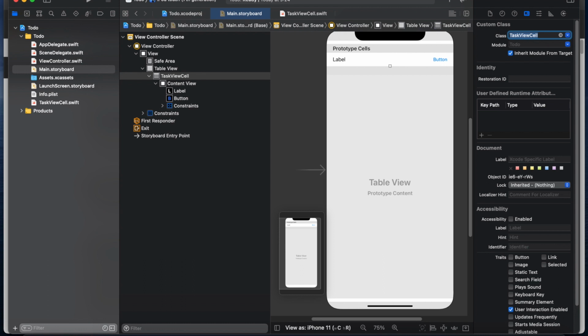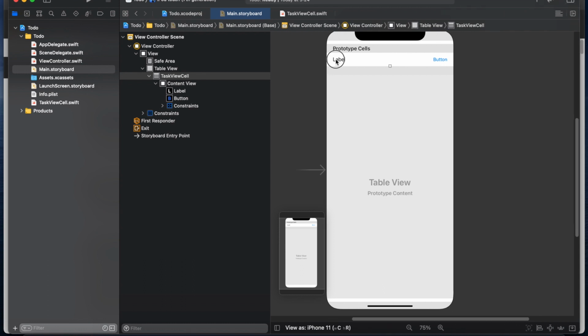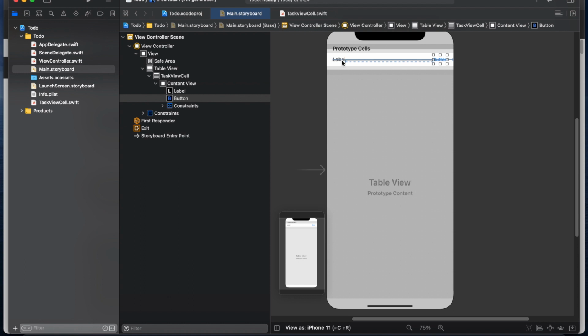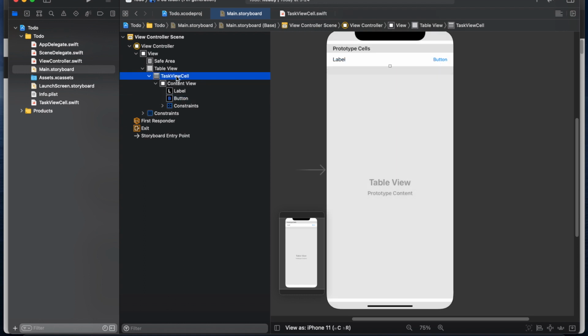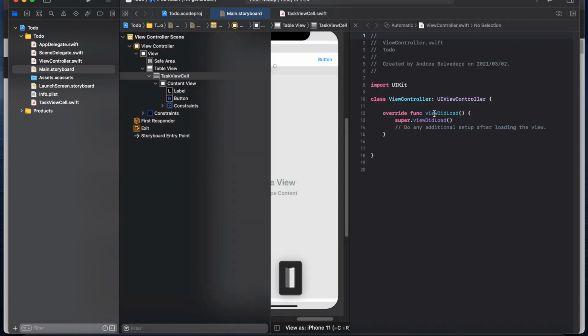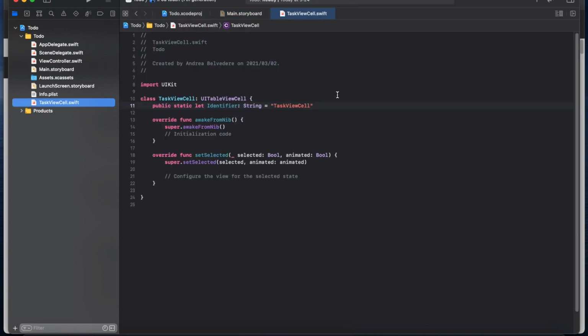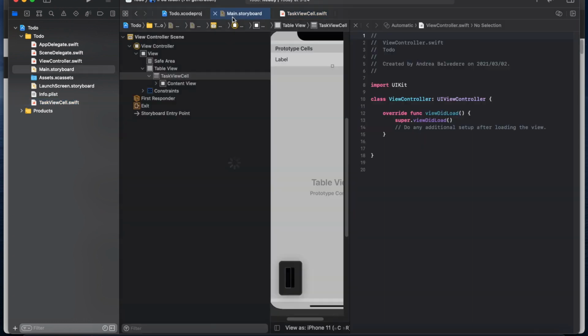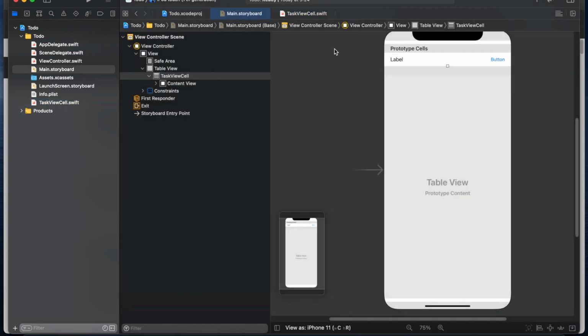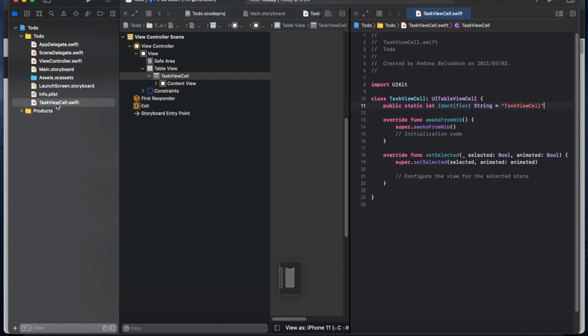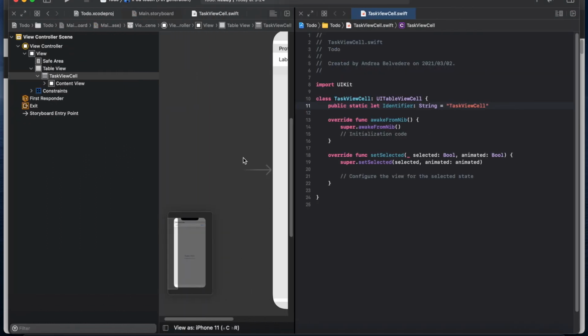So now we want to add this reference label and the button to the actual task view cell class. If here we click assistant, it doesn't appear. Basically, what appears is the view controller. What we want to appear here is the task view cell. So the way we do that is we click the main storyboard, we can delete this, then we click the option button, and then task view cell, and then task view cell appears here, and here we can drag our components.